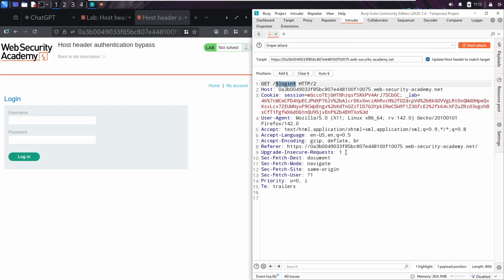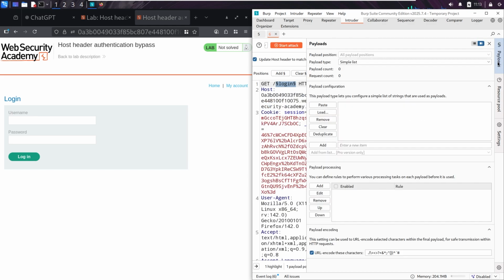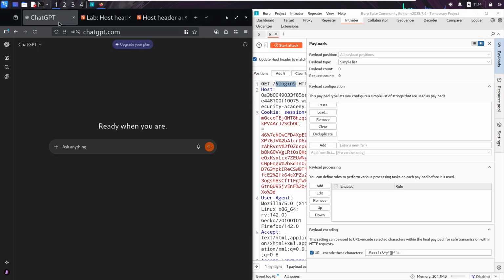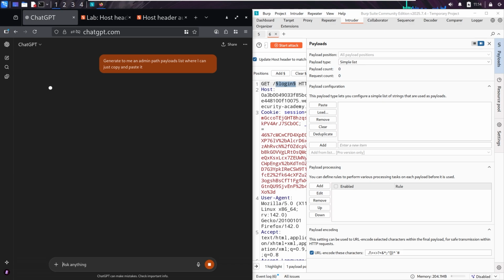Here we go. Over here I have these payload positions, and I need to provide the payloads with a common list of admin page names. So let me go to ChatGPT this time and ask it for this payload. Let's say: generate for me an admin path payload list that I can just copy and paste. Let me press enter and see the result.